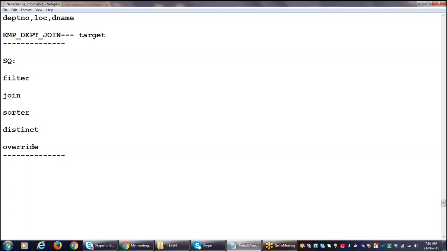With the source qualifier, these options will work only for databases. It means RDBMS, relational database management systems, only there these options will work. It will not work for file systems, like flat files, XML files, COBOL files; the source qualifier options will not work. Remember this. For that particular reason, they have created the filter transformation again, joiner transformation again, and sorter transformation again. So these options will work only for relational database management systems, not for flat files. Remember this.